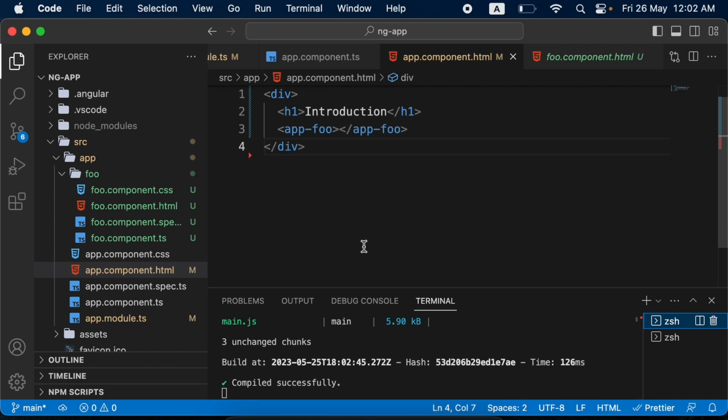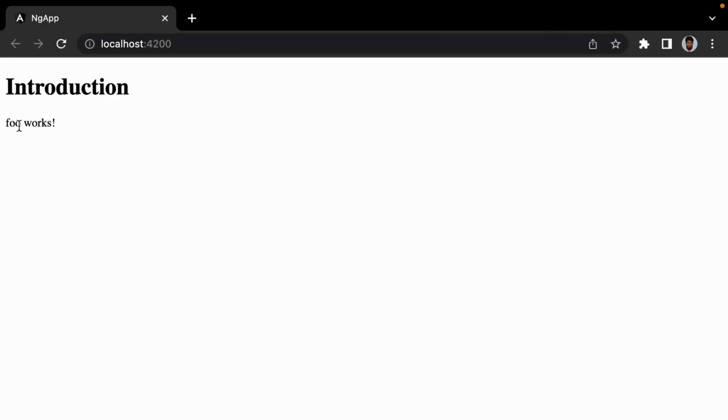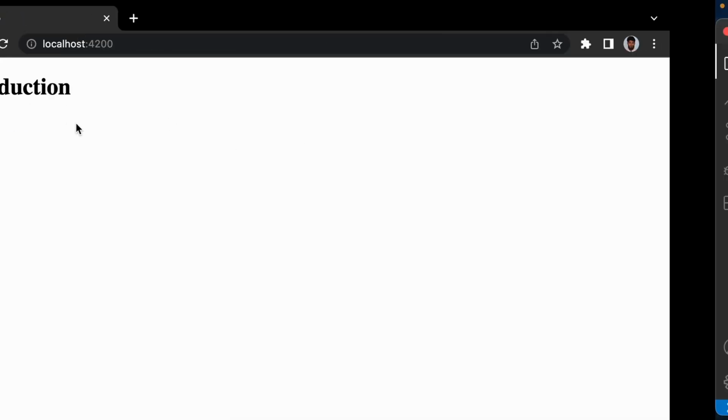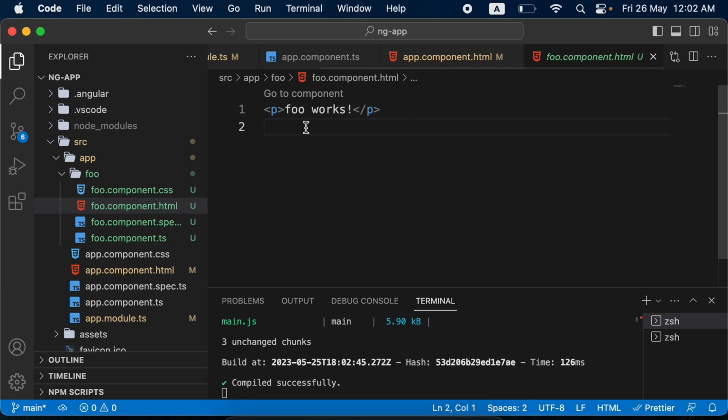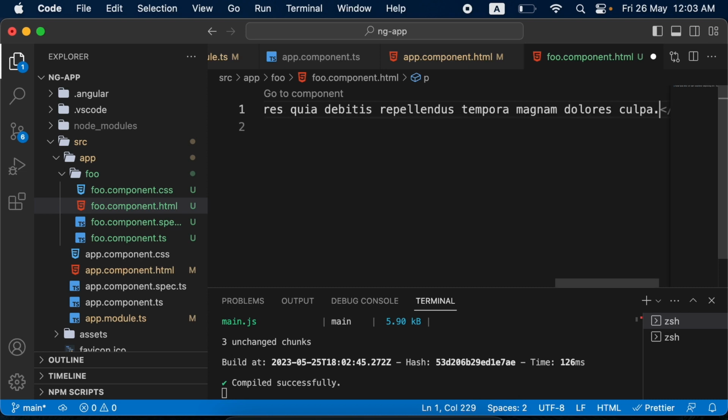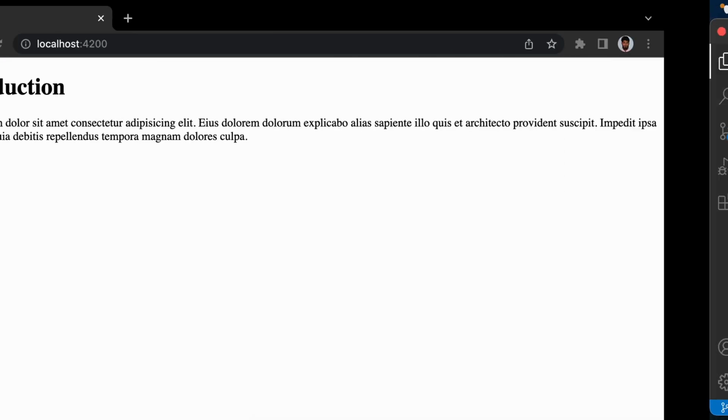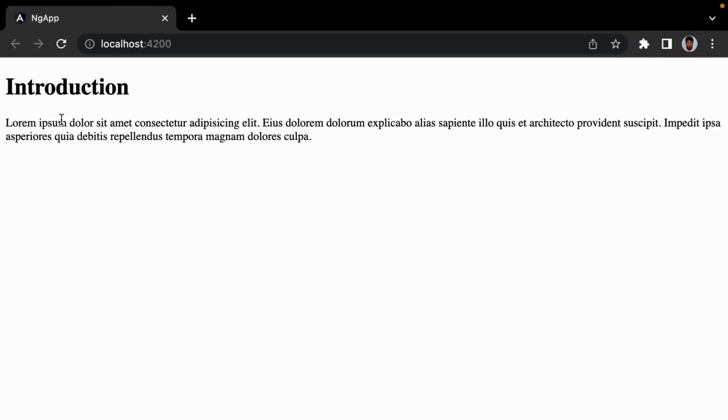We have used our newly created component. Let's check it. Here it is showing foo works, so we can make some changes here. Let's replace it works with some dummy text and save it. So you can see our application has rendered our dummy text.